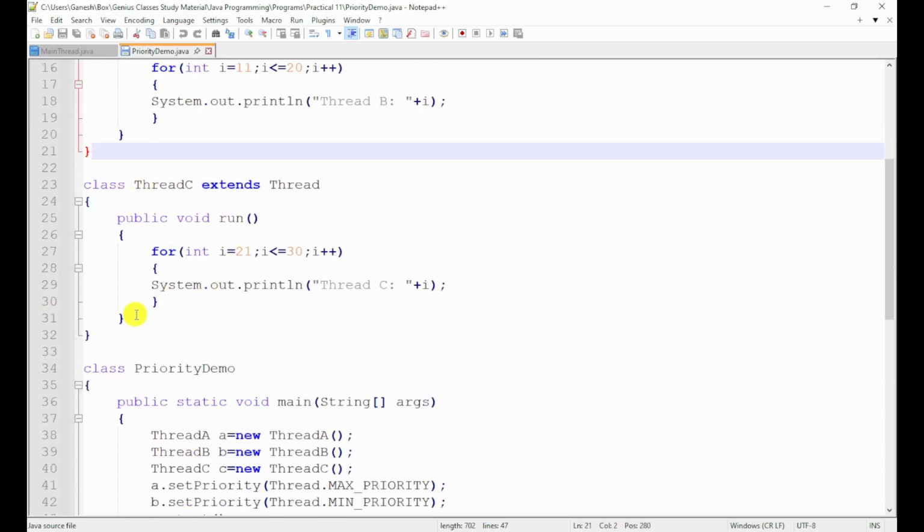And creating the third class, class ThreadC extends Thread. Again I am doing the same thing. In this thread I am printing numbers from 21 to 30.